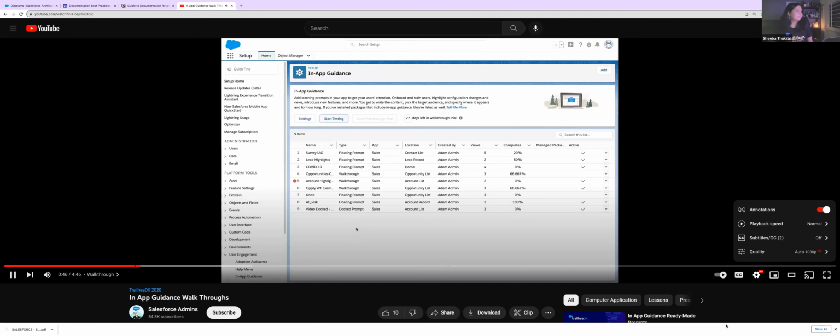The in-app guidance setup page is much the same as it was in previous releases. You'll note that you will now see walkthroughs as a type of guidance. Otherwise, very similar functionality as before with views, completes, and rollable actions like cloning. All right, let's take a look at an existing one.